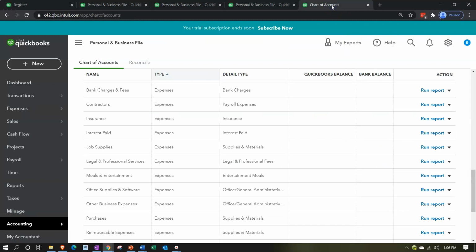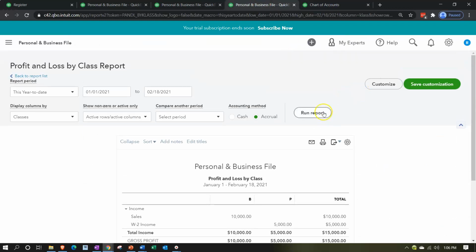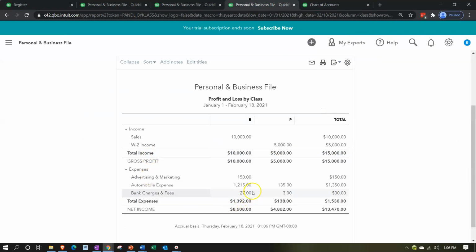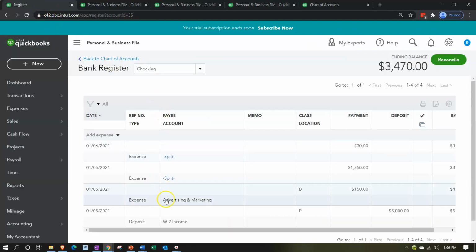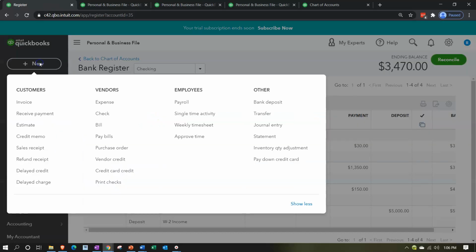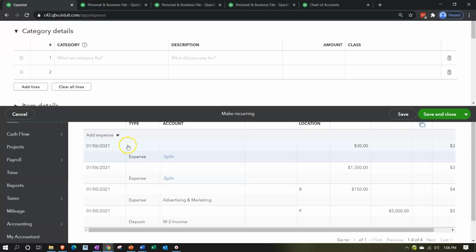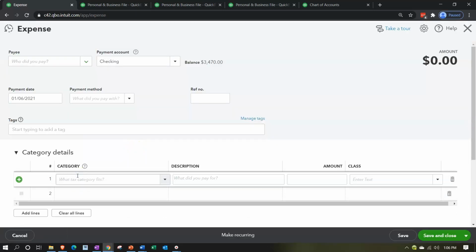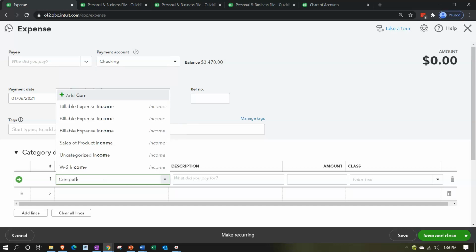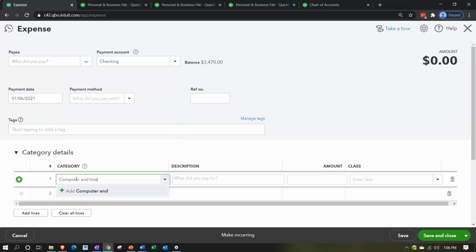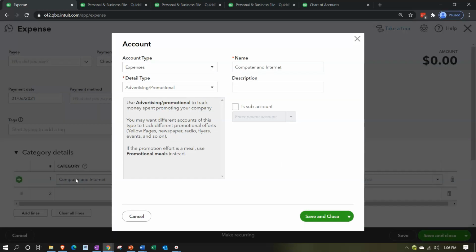Then we'll save it and close it. Then I'm going to go back over to our report and run it. And so there we have that broken out as well. If I go back to the first tab, let's say we have computer and internet. So I'm going to say another expense form, and we'll say computer and internet. I'm just going to add it, and then I'm going to say it's an expense form, save it.